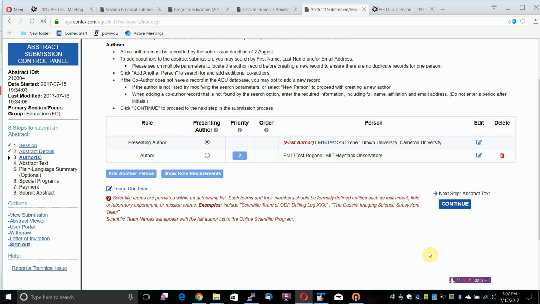Scientific teams are permitted within the authorship list. Such teams and their members should be formally defined entities such as instrument, field, or laboratory experiment or mission teams. Scientific team names will appear on the full author list in the online scientific program. If there are no unsaved changes, you can click Continue to move to the next step.